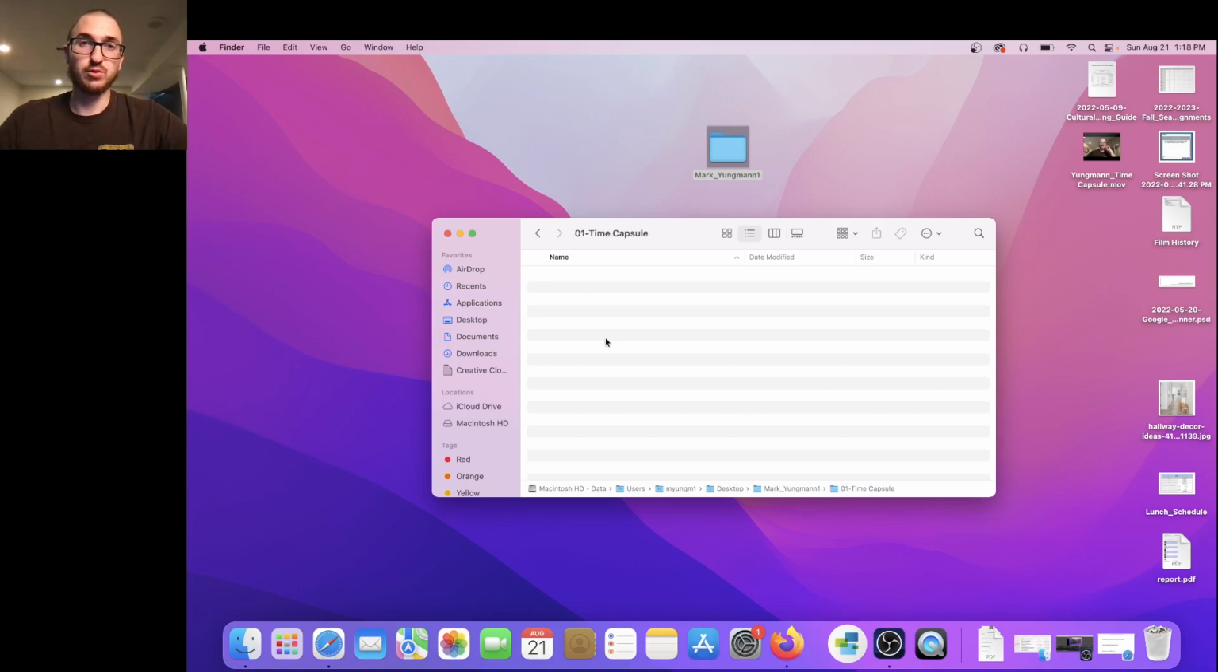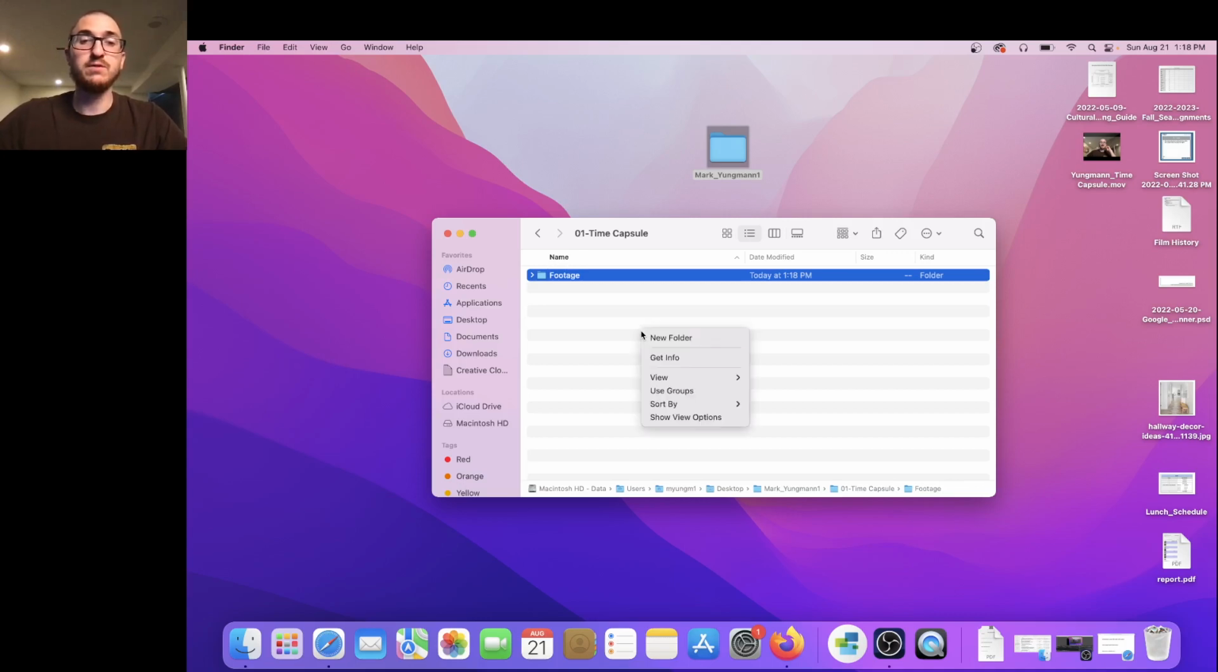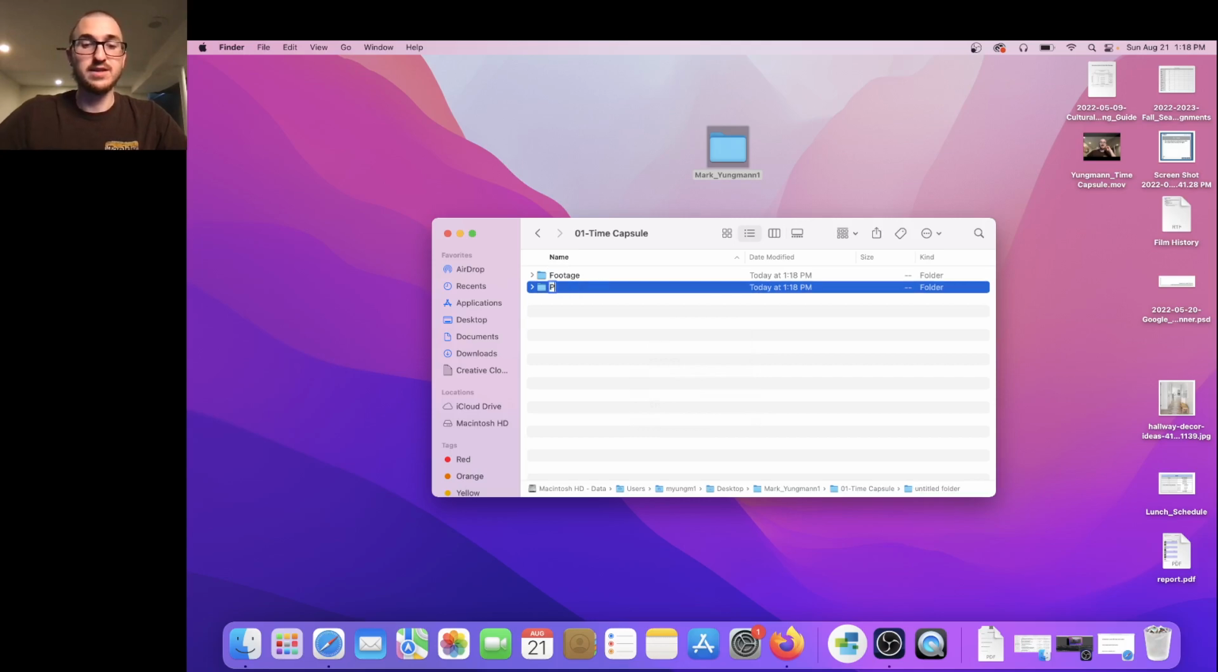Inside of this time capsule folder, we're going to repeat the process 2 more times. Hold Control, click on the blank space, let go of Control, select New Folder, and this one will be named Footage. Again, hold Control, select the blank space, let go of Control, New Folder, and this one will be called Project. We can double click the footage folder at this point in order to open it.